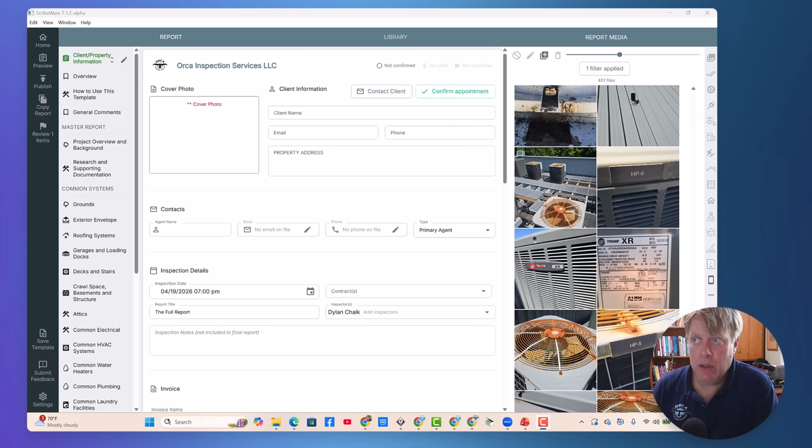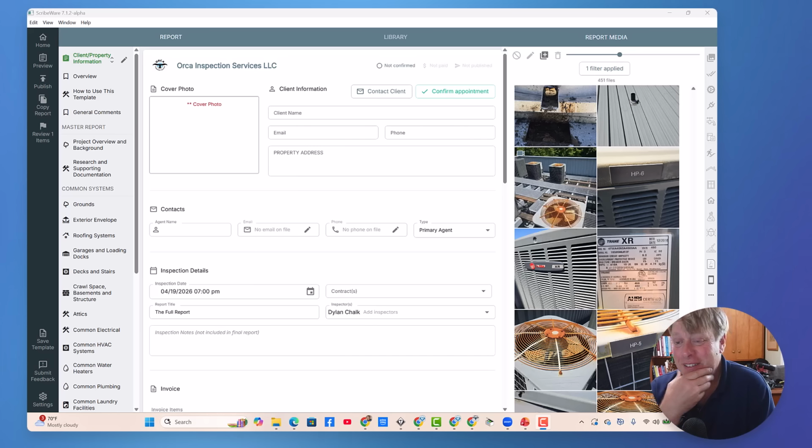Want to go over commercial template stuff. This is going to go over the CCPIA version 5. It took me a lot of versions to get this worked out, so I'd like to give you an overview of how this template works. There are some pretty unique workflows that are unique to Scribeware.